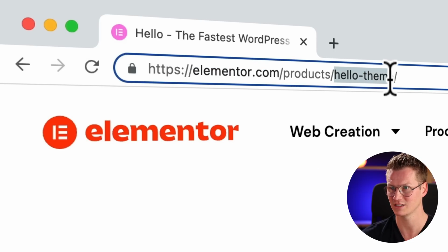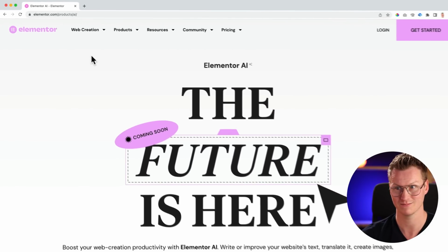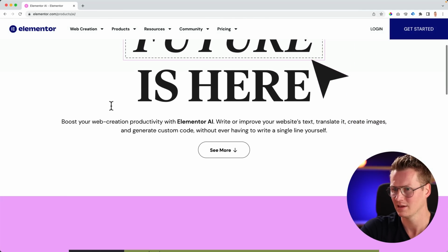Now, if I change this to AI, I hit enter. Look at this. The Elementor roadmap for AI. Boost your web creation productivity with Elementor. Write or improve your website text. Translate it. Create images. So it's part of the plan in the future. So we can create images based on our prompts. This is amazing that this is built in Elementor.